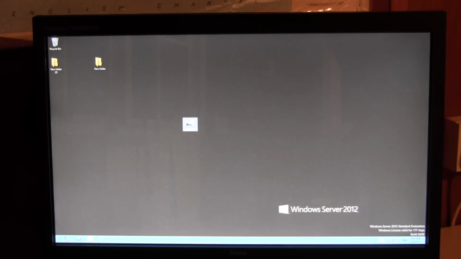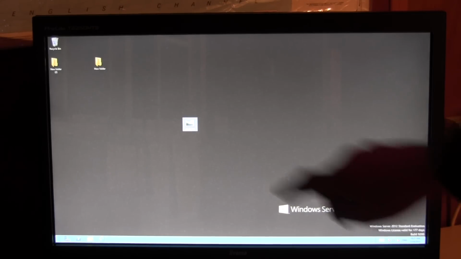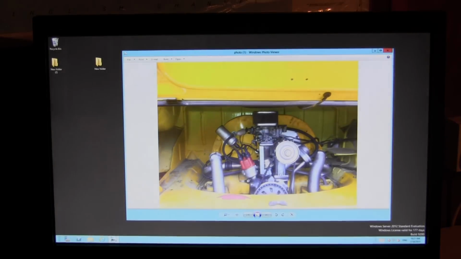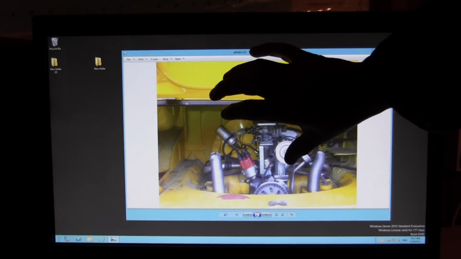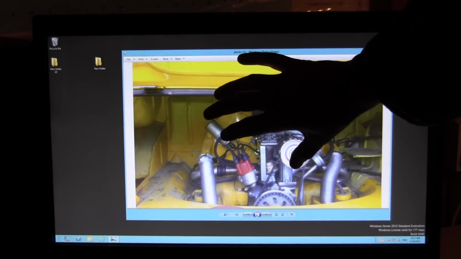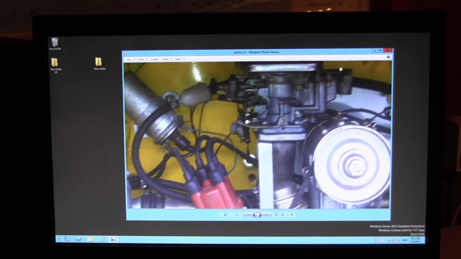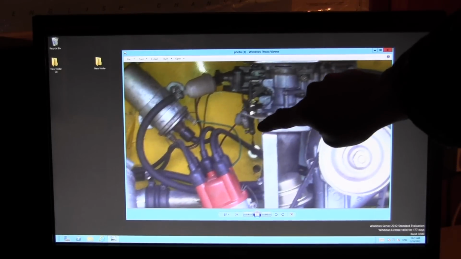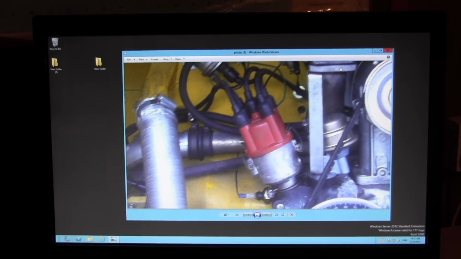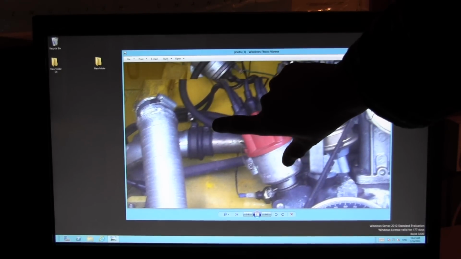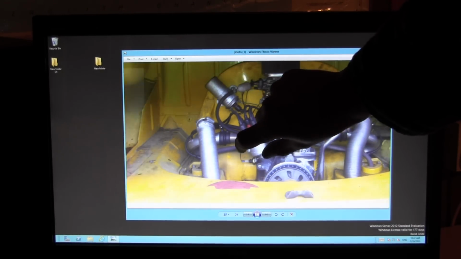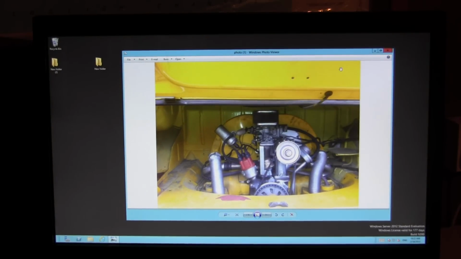I don't have any applications that really exploit the multi-touch, but we can show it working with the generic Microsoft Photograph Viewer. So we can expand, pan around, and pinch. We can also rotate.